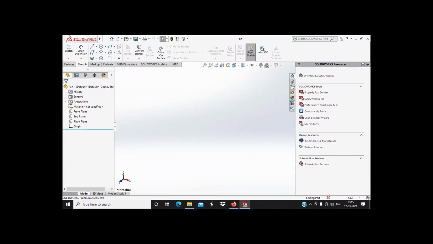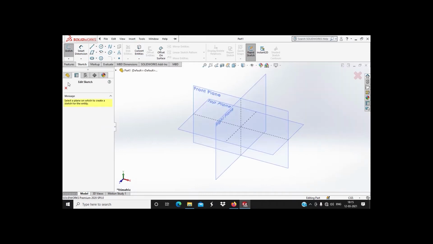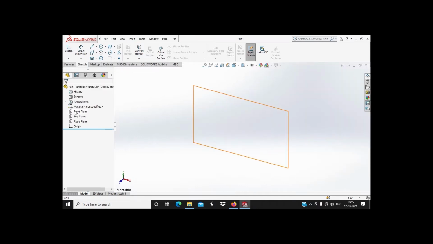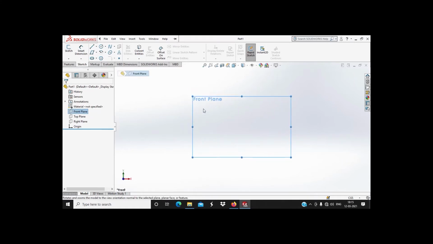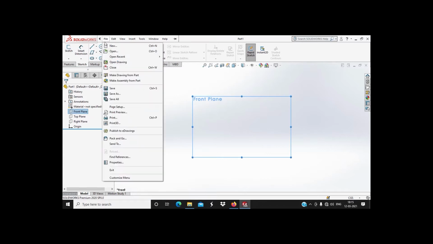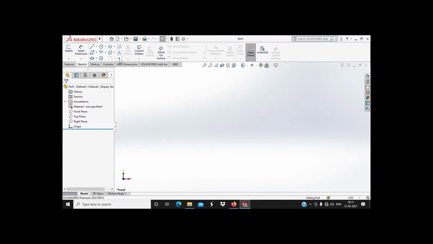Creating a SolidWorks model begins with a sketch. So in this video, we are going to discuss different sketch tools. First, click on this sketch option, then select a plane and click on this normal to option. We will be creating our sketch in this part, in this plane. Now let's see the tools.